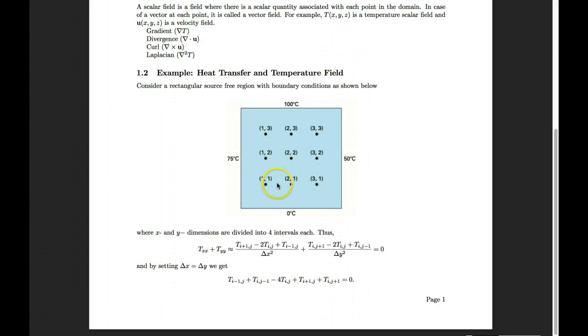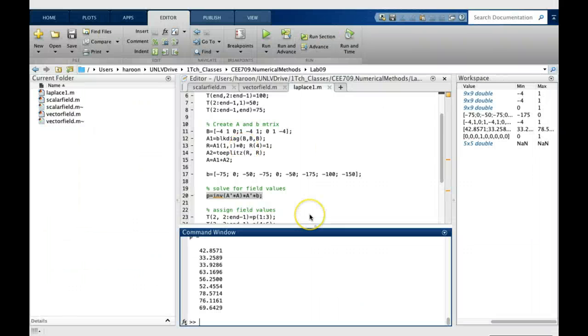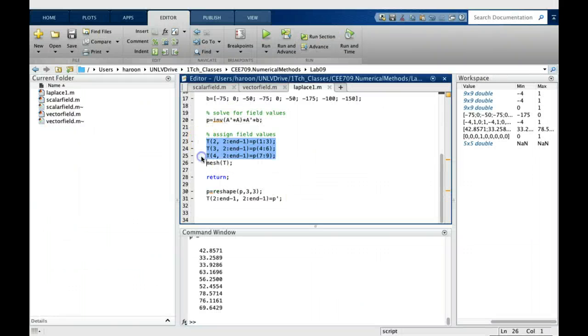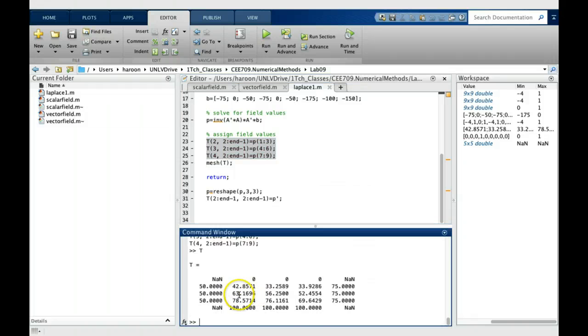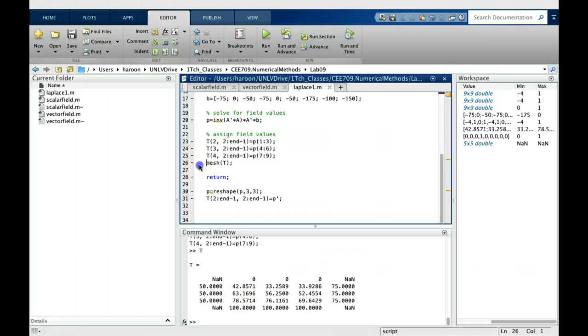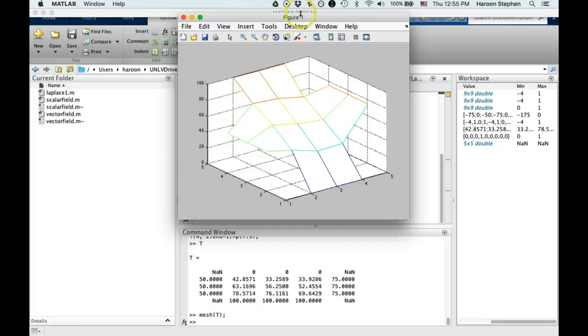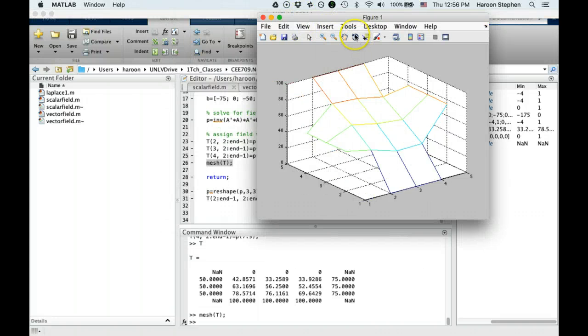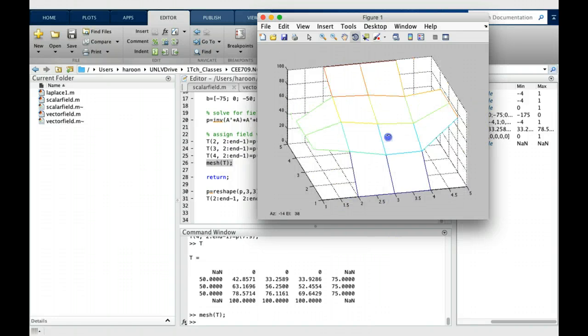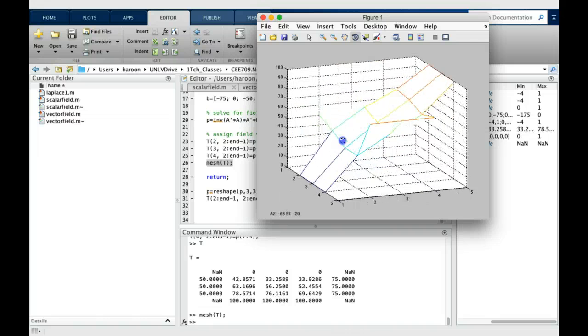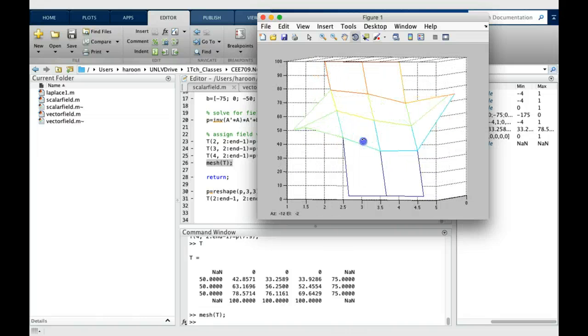So we have to make sure that we assign these values carefully. Here is one way to do it. I am assigning each row separately, and that puts all of these values here, and I can use the mesh command to see what this function looks like. This is how the temperature is. You have 100 degrees Celsius, 0 degrees Celsius, 50, and 75, and this is how the Laplace equation solves for the middle part of the temperature field.